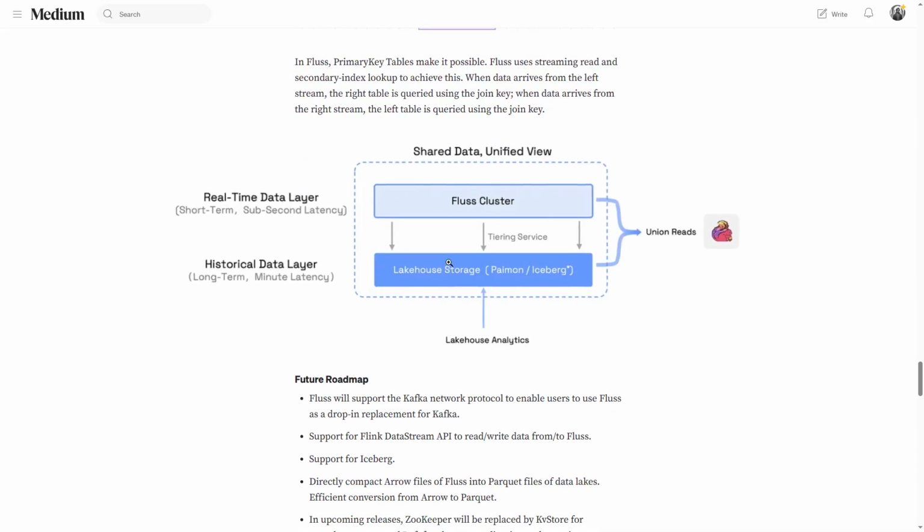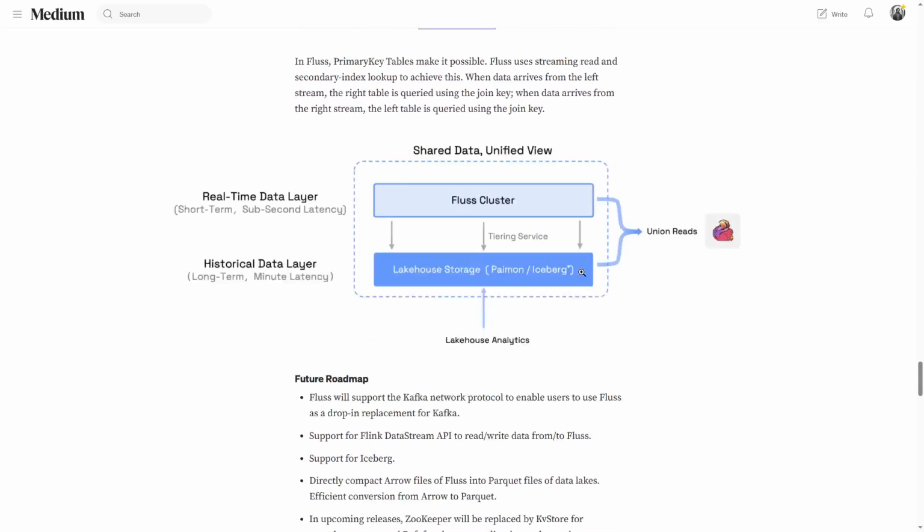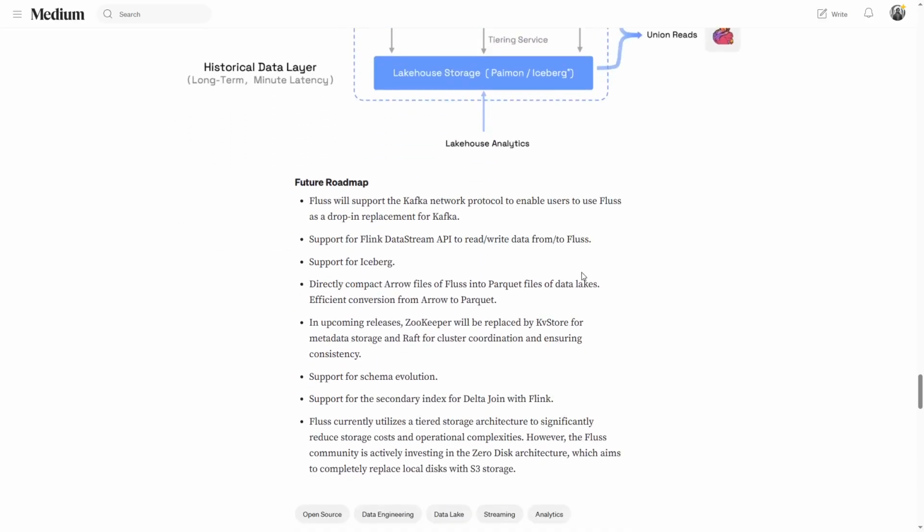And we were talking about the Kappa architecture model. So if we have the real-time data layer and historical data layer, both are residing in one particular system, both are processed at once. Both are combined together and consumed by one Flink engine directly. So this is what the Kappa architecture will have, a unified batch and streaming platform. So this was the introduction of Fluss.